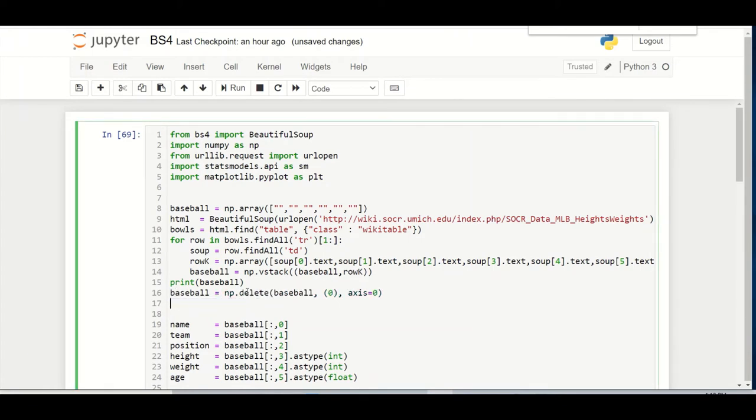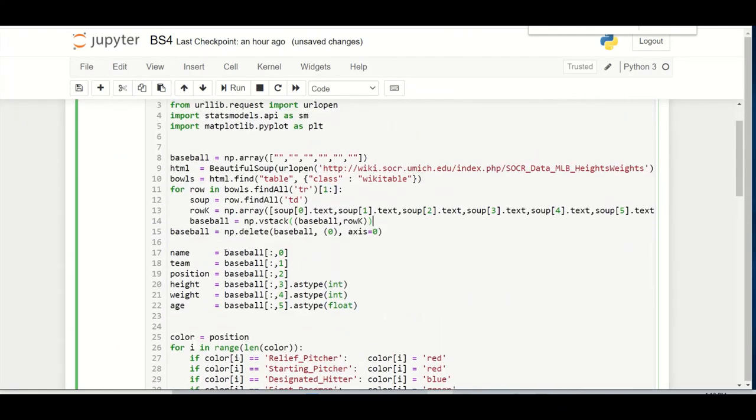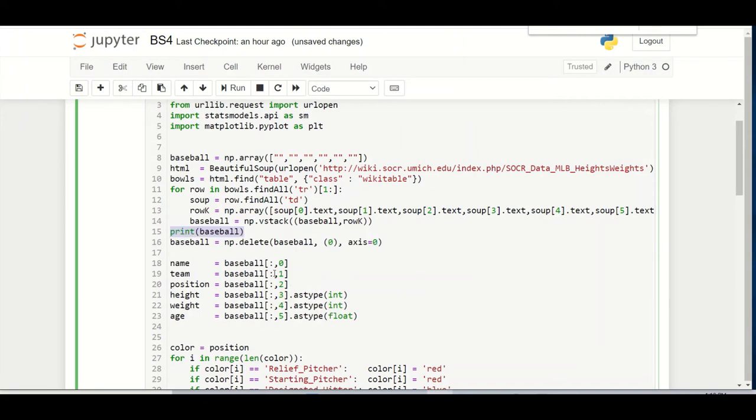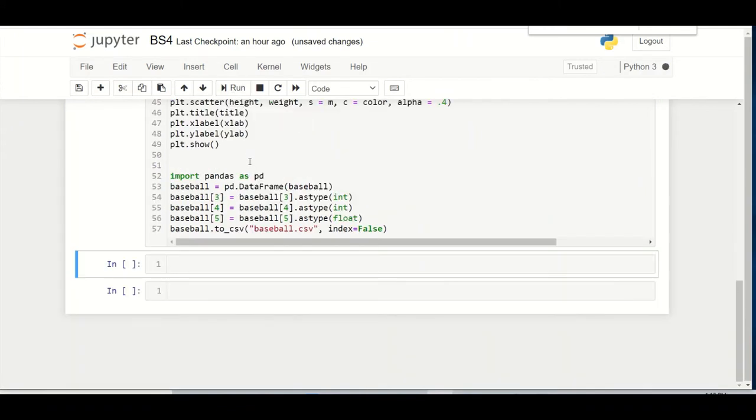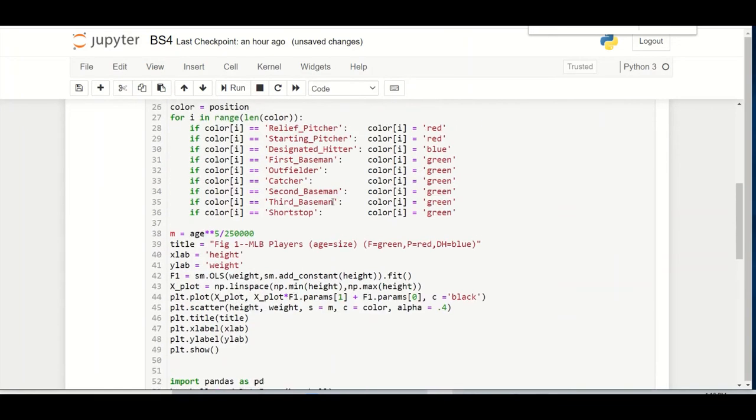All right, so I'm going to get rid of these two print statements. Now I'm going to go down here. Baseball column 0. What is baseball column 0? And we've got to print baseball again. Okay, column 0 is the names. Column 1 is the team. Column 2 is catcher. Column 3 is height. Column 4 is weight, and the last column is age.